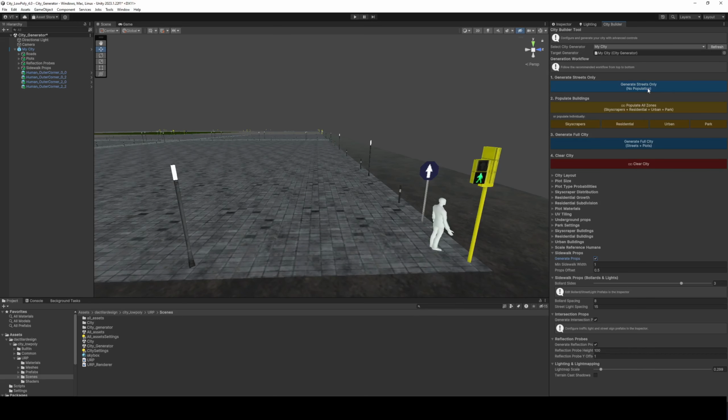Generate intersection props enables intersection props, which are street lights and traffic signs. Please note that these signs are selected randomly and may not have a traffic logic.